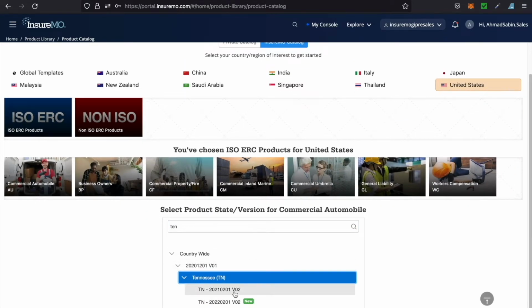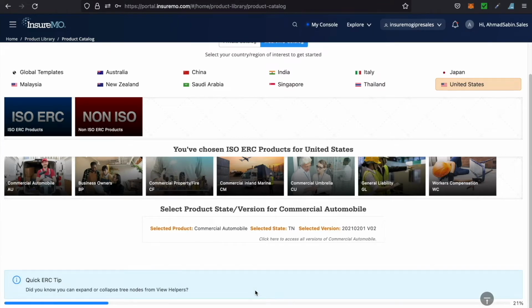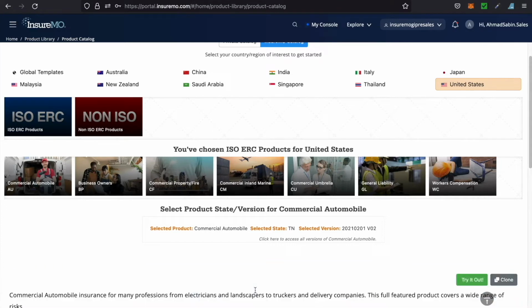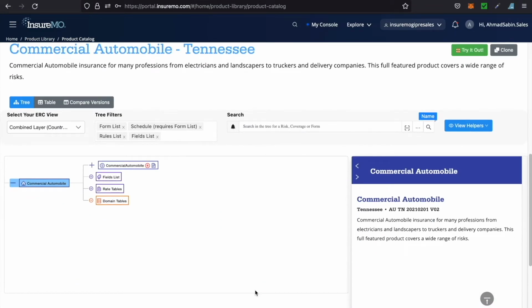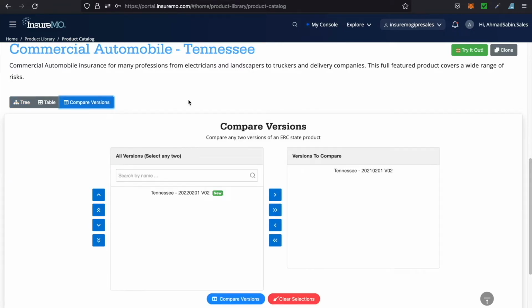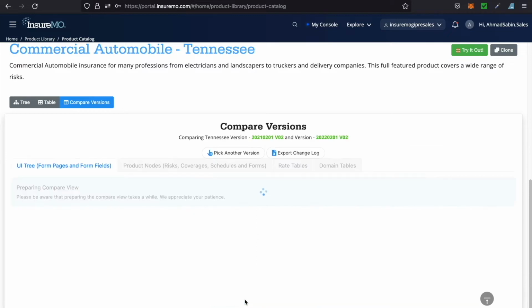Any new versions that are available will be marked by the new flag. If there happens to be a circular update for a product that you are currently in, you will be able to see a Compare Versions tab. Click on Compare Versions, and we can see that there is a new circular version available for us to select. Let's drag the version over to the Versions to Compare column and click on Compare Versions.